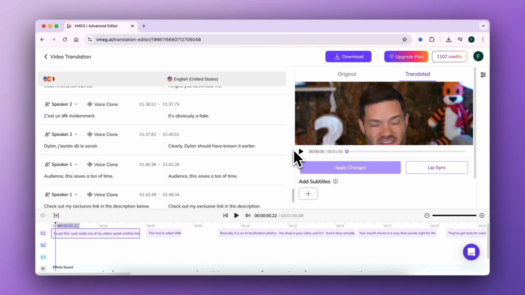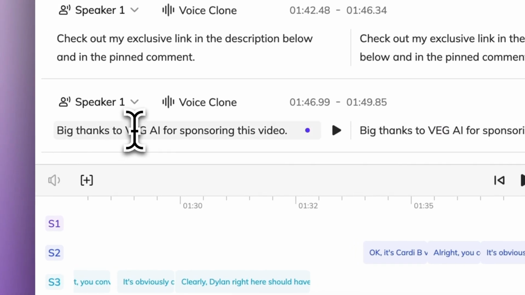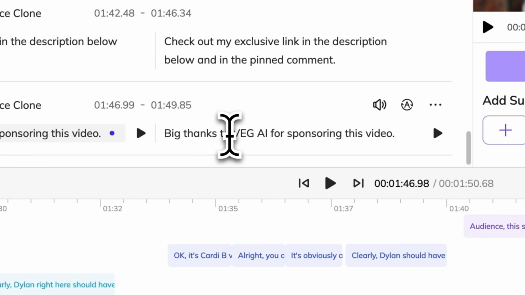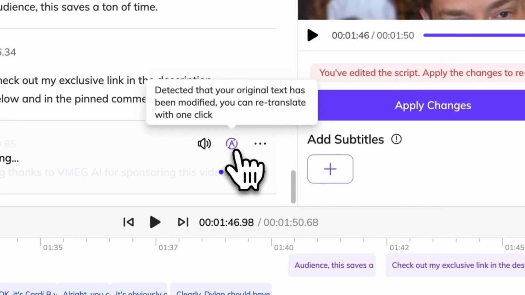From there you can tweak timing, adjust volume, edit or add subtitles. Most of the time, it's already spot on.